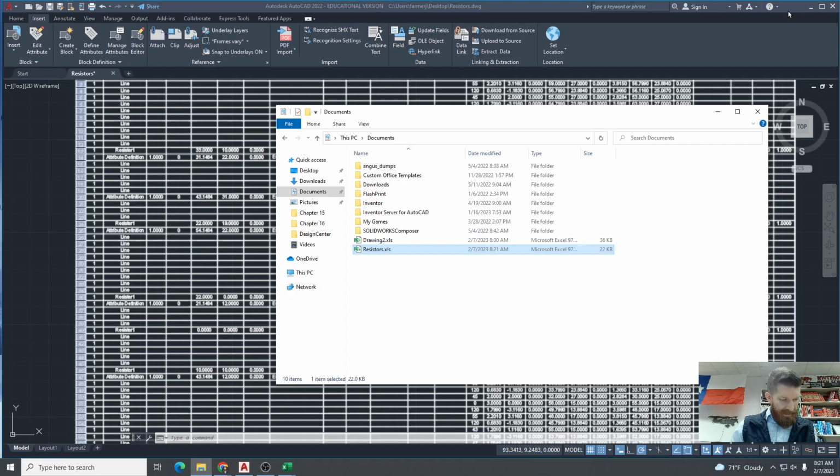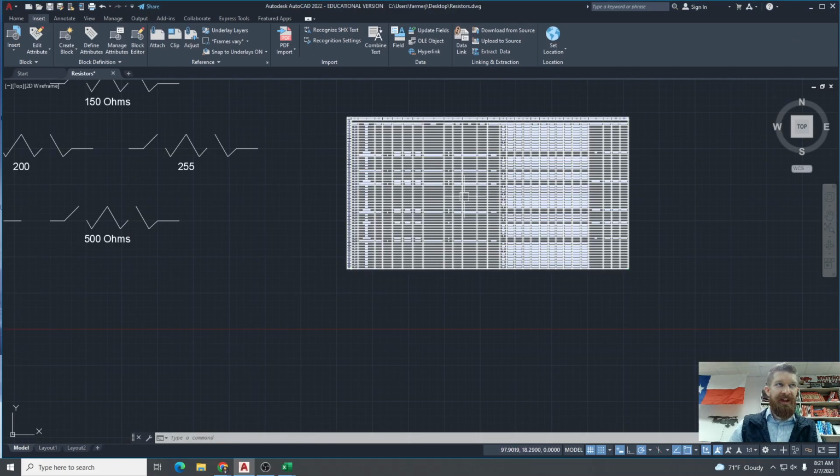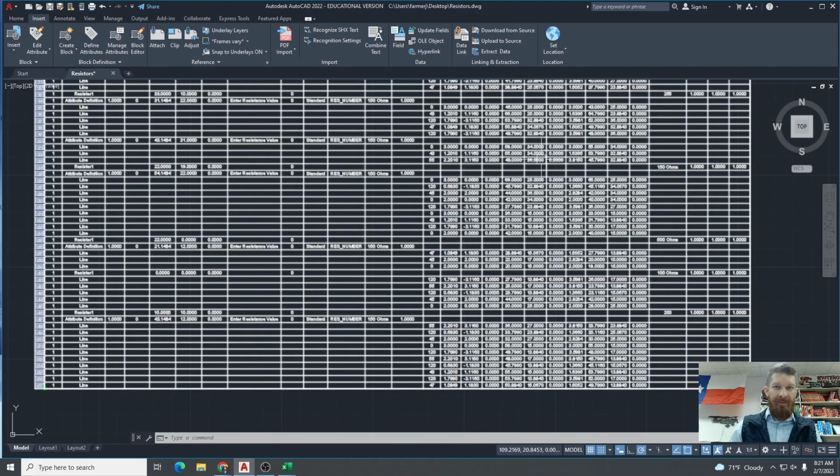And then the last part of this is the information can flow both ways. So let's say I have a table in Microsoft Excel. I can actually take that data and move it into AutoCAD. So I can move it from AutoCAD to Excel, or I can move it from Excel into AutoCAD. And the tool for that is called Data Link.